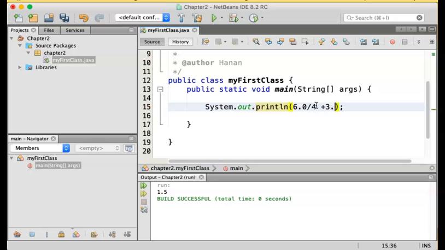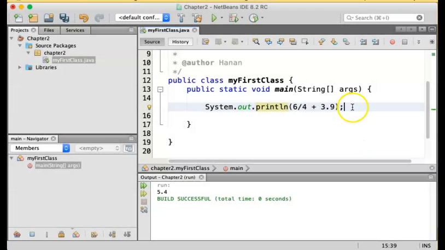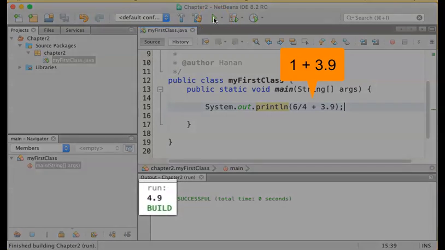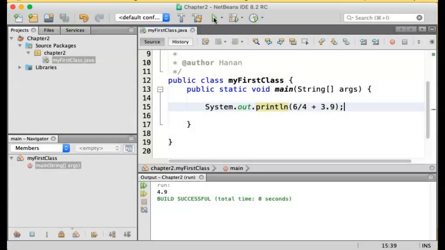Now if we want to add 3.9 to this, we will have two parts that are floating point numbers, and the result will also be a floating point number, which is 5.4. But if in this part we only had integers, so 6 divided by 4, and this will be evaluated first, so the result will be an integer. It will be 1, so the result will be different. So you have to keep that in mind whenever you're evaluating expressions in Java. If you want your numbers to be accurate, you will have to make sure that at least one of the operands is a floating point number, like this.